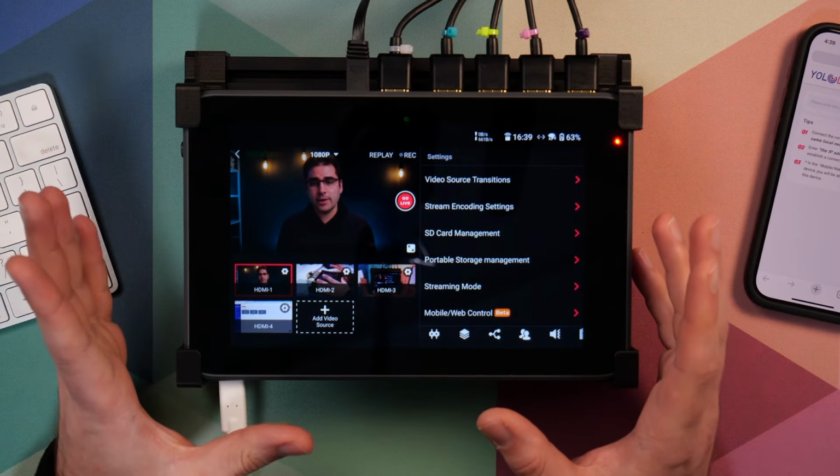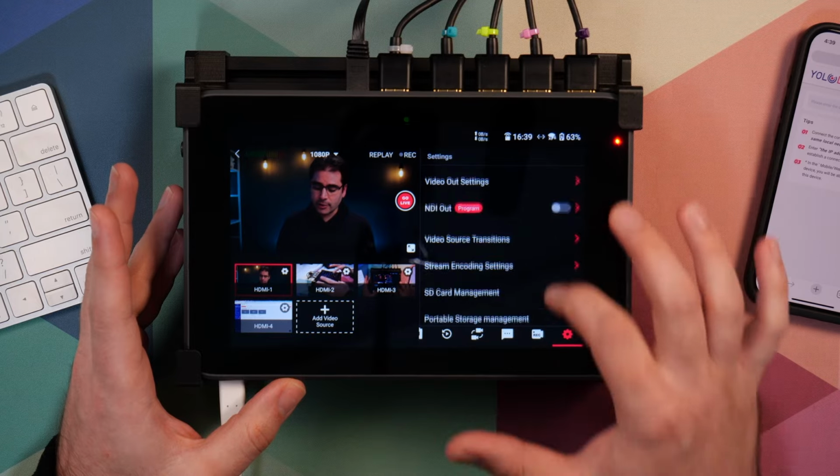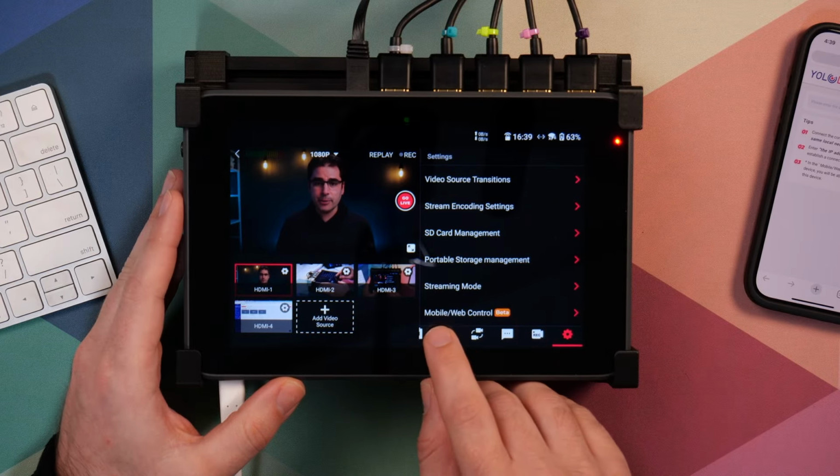First, you'll want to make sure your YoloBox Ultra is up to date. If it is up to date, scroll over to the settings and you should be able to scroll all the way to the bottom and see a new option for mobile web control in beta. Currently, this is available for the web as well as a beta Android app. There isn't yet an iPhone app available, but you can use the web interface on an iPhone, which is what I will do in this demo.